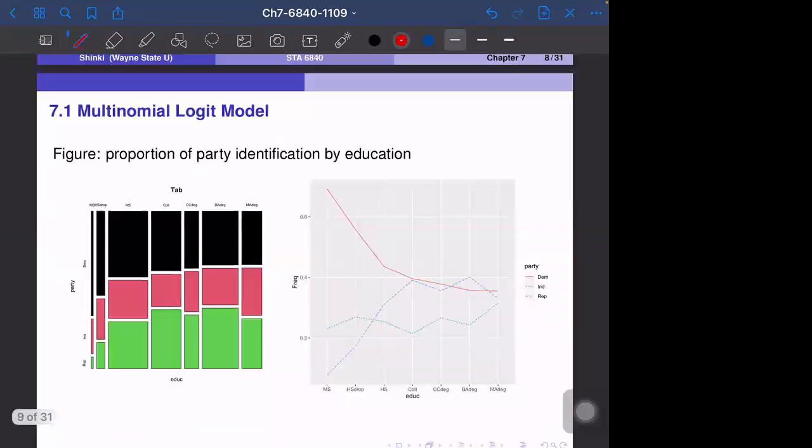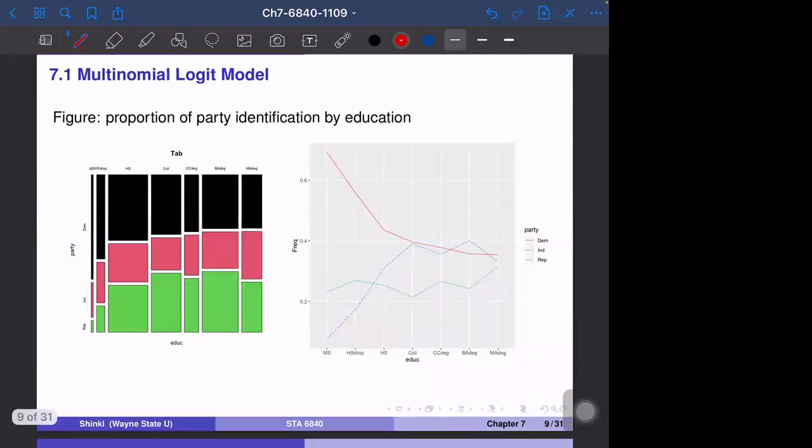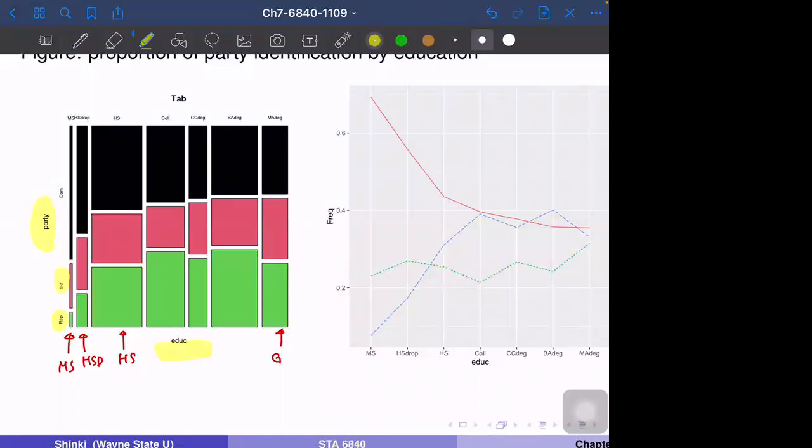So this is the data description and some figures. This is the educational level and the party identification. For educational level, we have 7 levels. The first one is middle school graduate, this is high school dropout, and this is high school graduate, and I'm not exactly sure, but this may be graduate school, something like that. And you can see, maybe it's too small, the Republican, the Independent and the Democrat from the bottom.